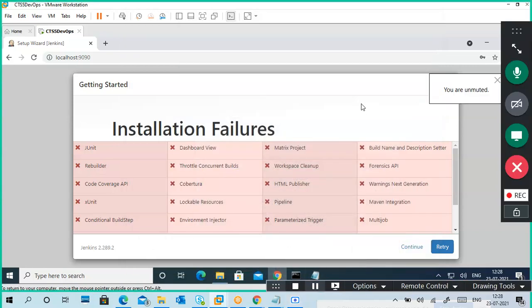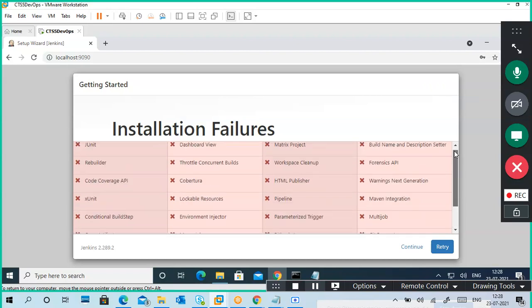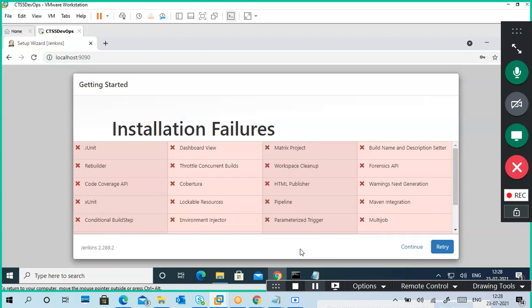Okay. Here is the problem. Still these things are not installing. So we have to delete the installation and everything we do again, it will take time. So we don't have much time. So we'll continue it. Okay. This time continuing it.